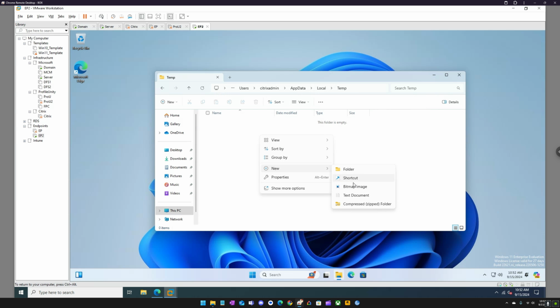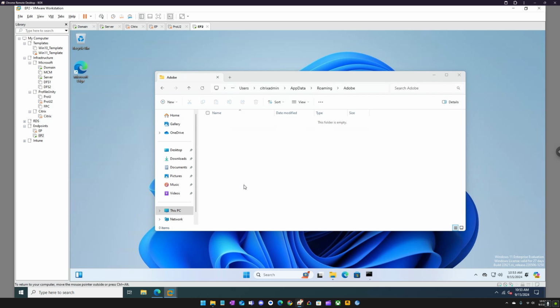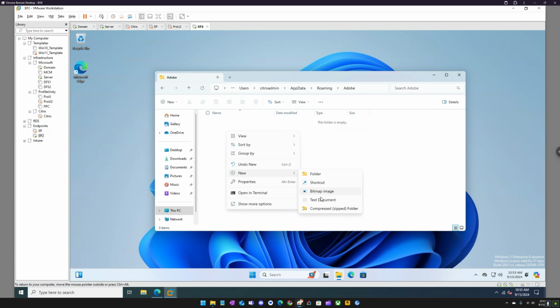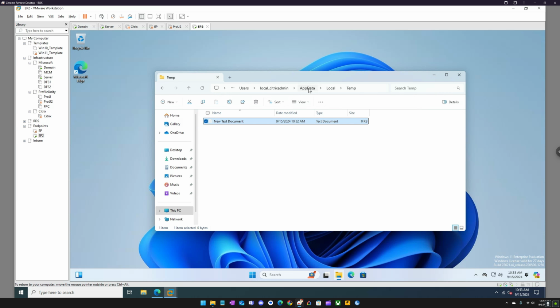Let's do a new, sure. And let's go back to roaming, Adobe. Bam! Let's go back. App data, roaming, bam.